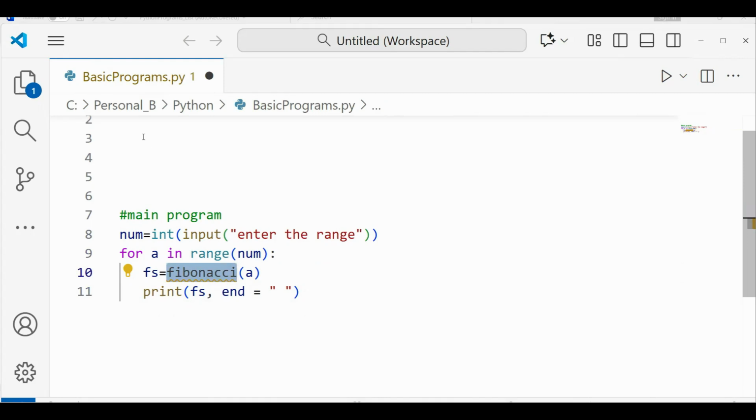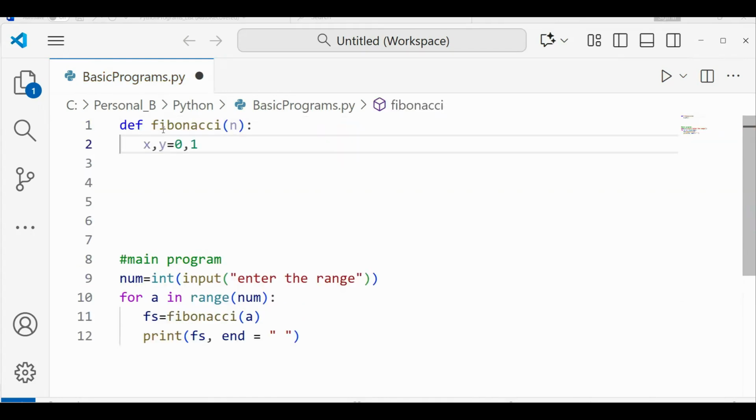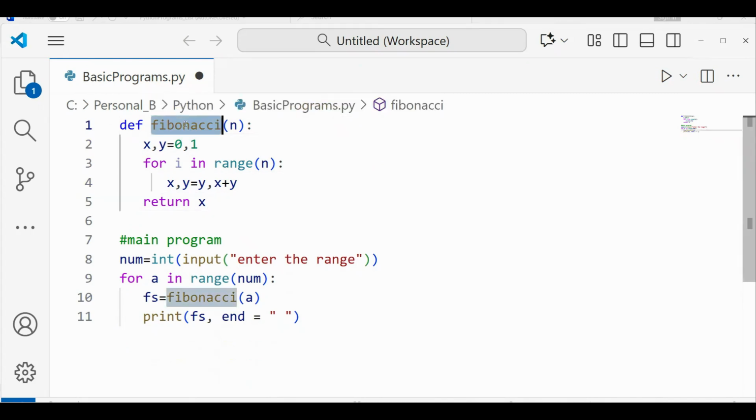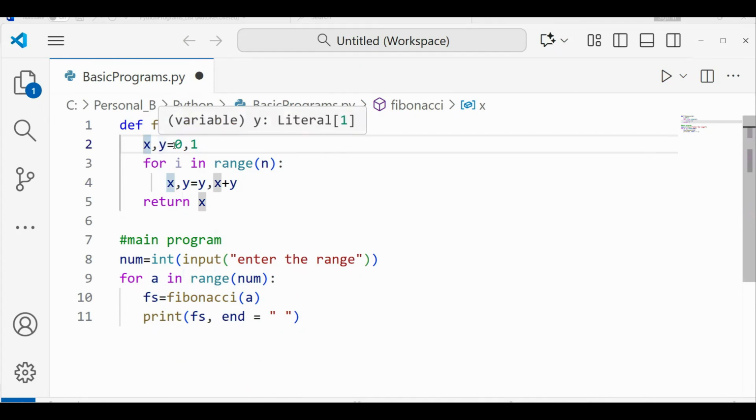We'll define this function. This is the complete function definition. In the function call, we are passing the a value that will be taken here, and we have two variables, x comma y equal to 0 comma 1. Initially x equal to 0, y equal to 1, and we have a for loop in this function.